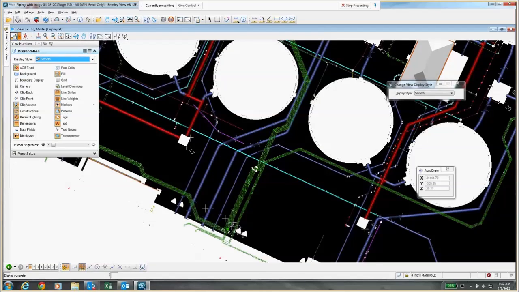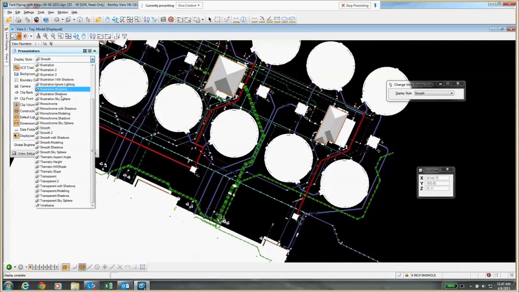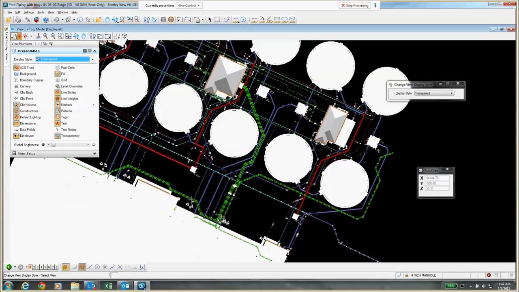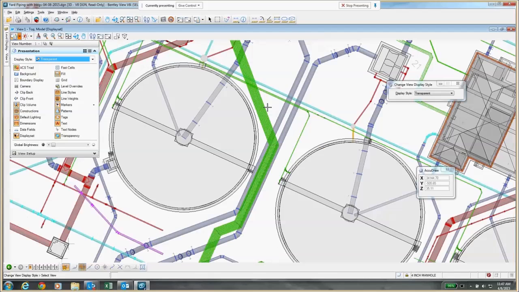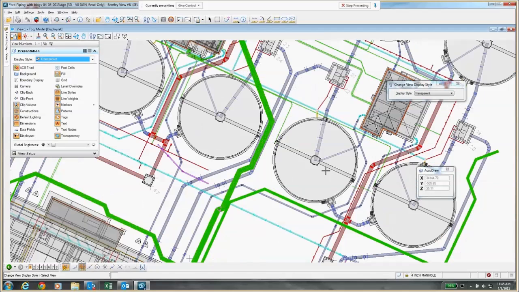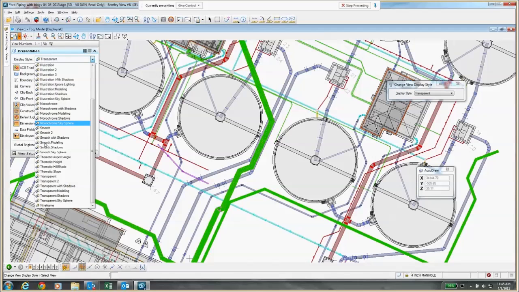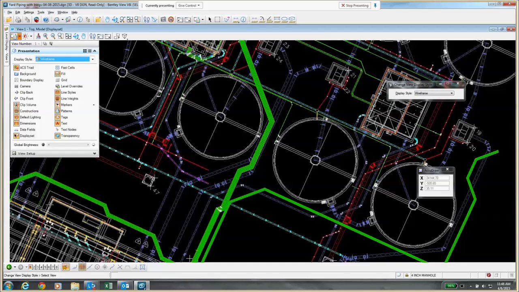So these are a few things. In this particular one, I'm going to keep it in wireframe. You can also do different things such as transparent. It just makes everything transparent. Very simple and typical of any CAD system of different types of rendered views. We're going to keep this in wireframe.